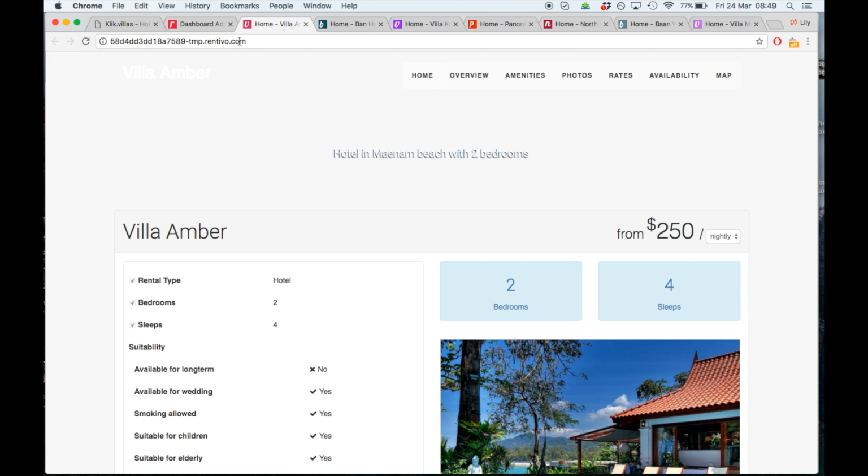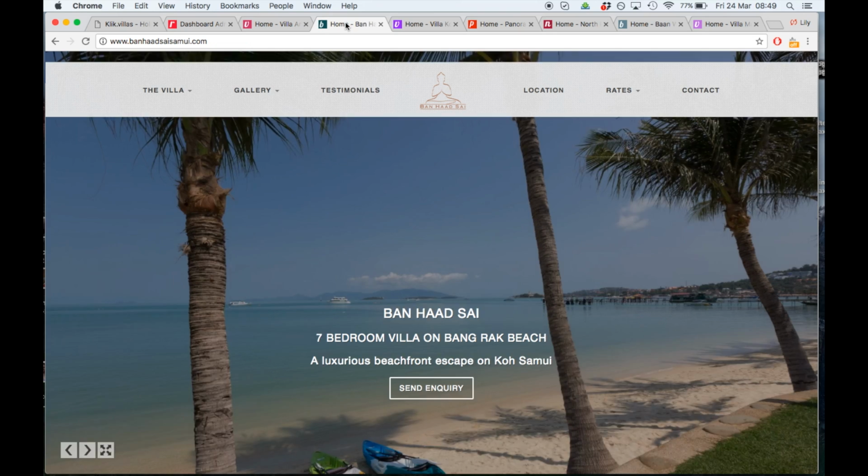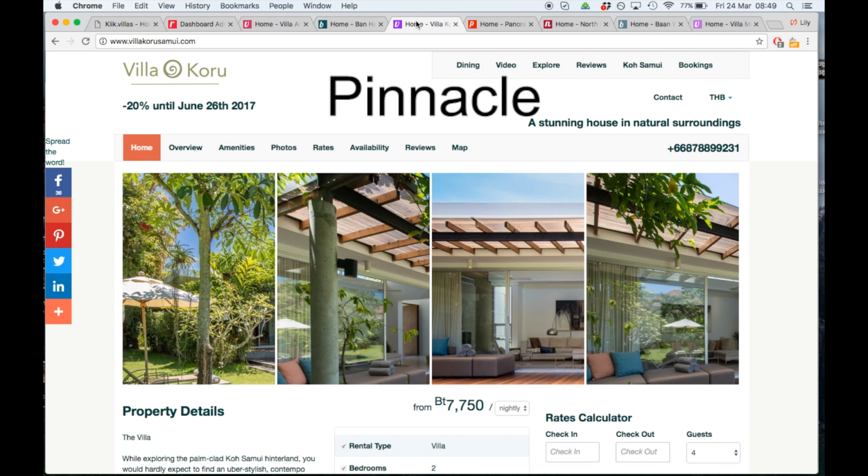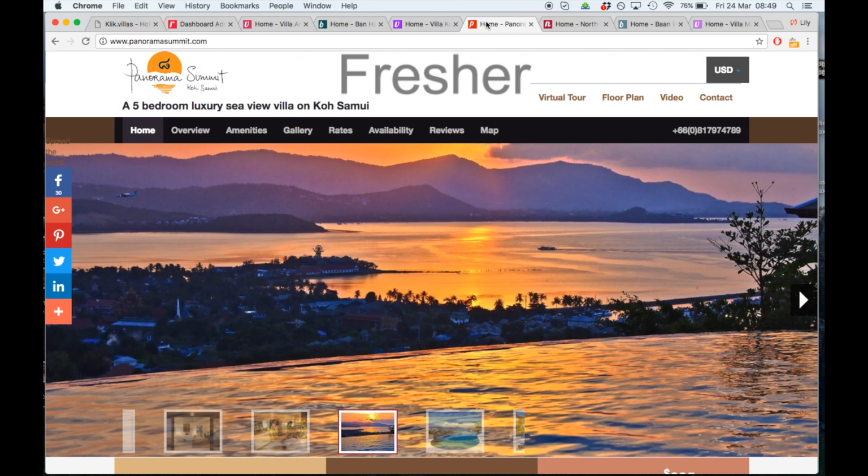Here are some examples of existing websites. This is the Mimas template. This is the Pinnacle template. And this is the Fresher template.